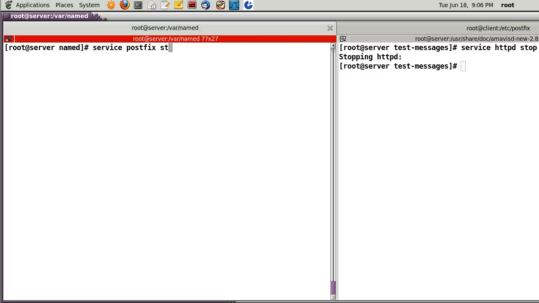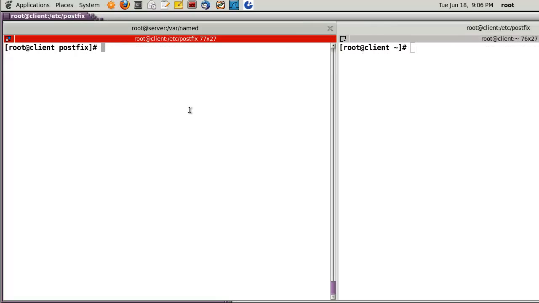Service, first fix, stop. Okay, now in the client part, let's test. Okay, so here, let's try to send to the three receivers. Okay, like this. First will be the username, chell.com, and the content will be etc password.